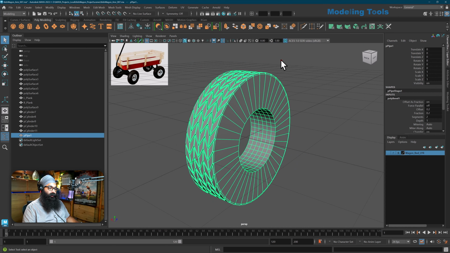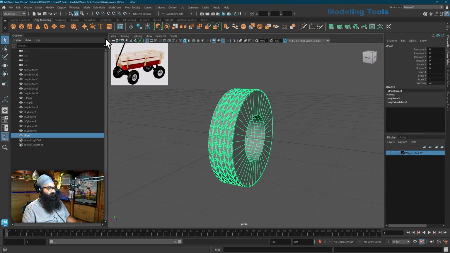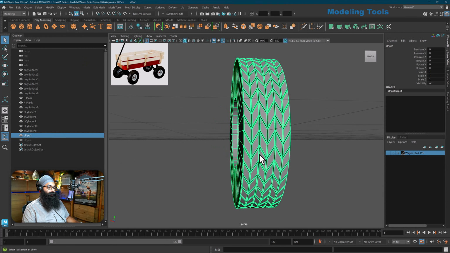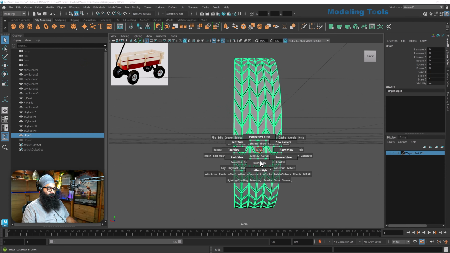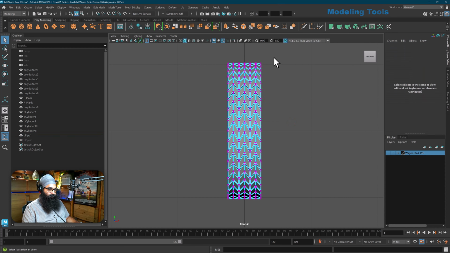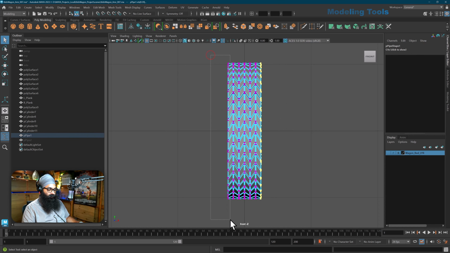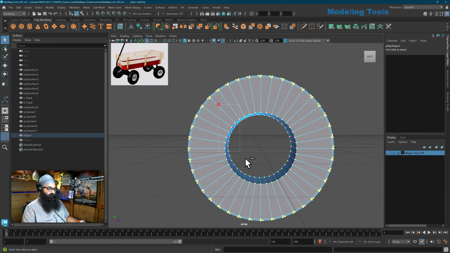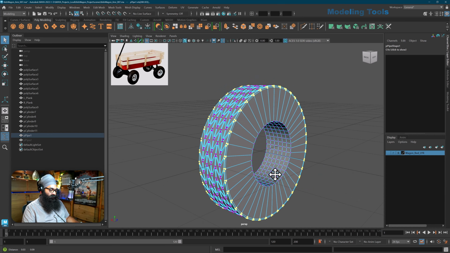I'm going to go back to object mode now. Let's delete history on this: Delete by Type, History. I'm going to go back into the front view right in here, and I want to select this very last edge, like this one and one on the other end. Then hold Control, and I want to drag over all of them and take them out from the selection.